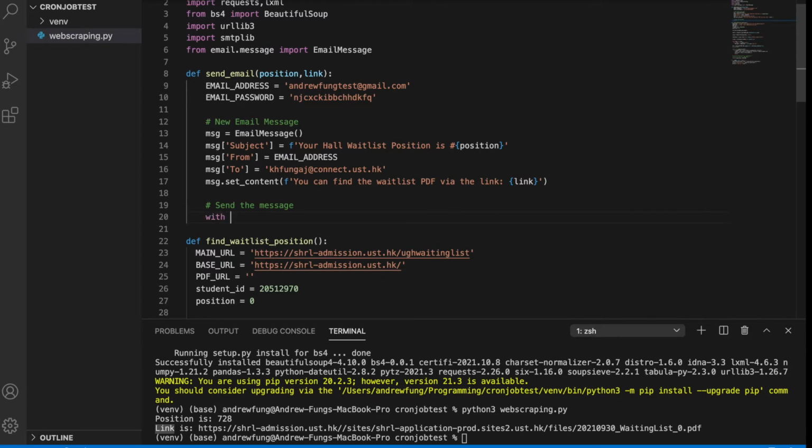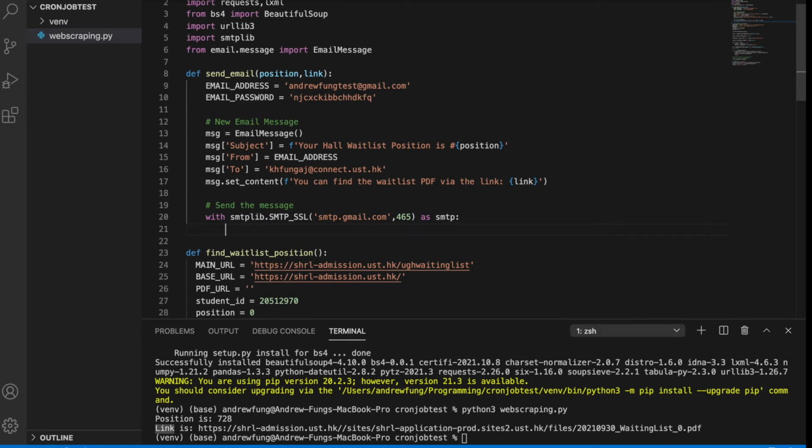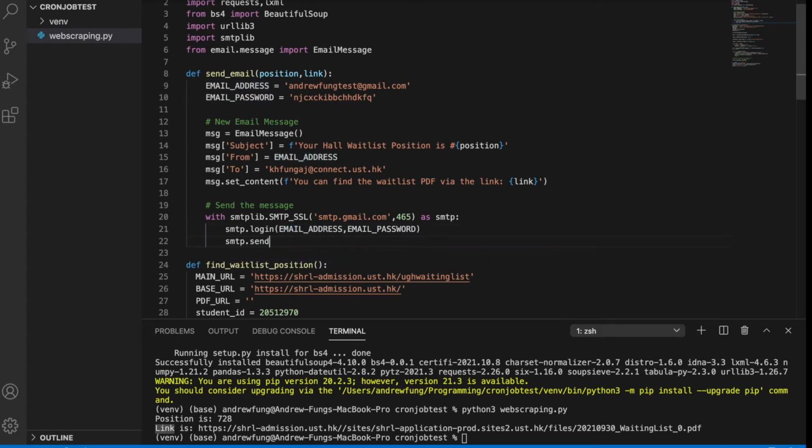So with smtplib.SMTP_SSL, smtp.gmail.com, and the port will be 465, as smtp. If that's true, then we will do a smtp.login with the email address, and then the email password. Let's make sure that we've typed everything correctly, and then smtp.send_message, which does send the message as the name suggests.